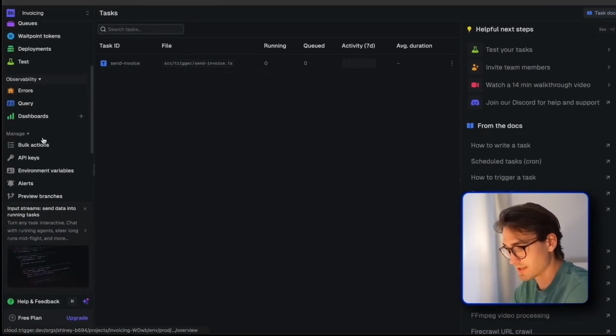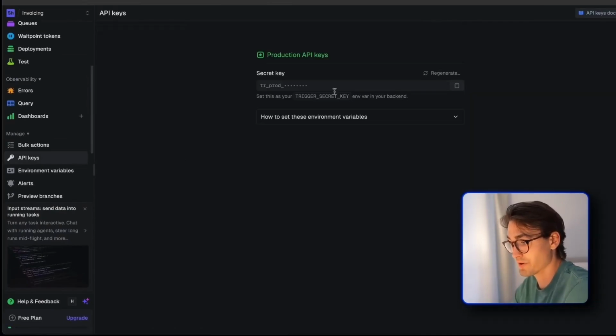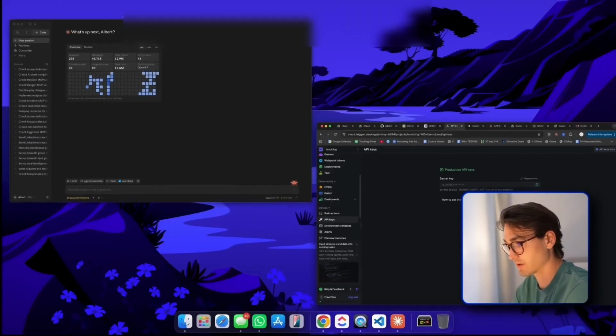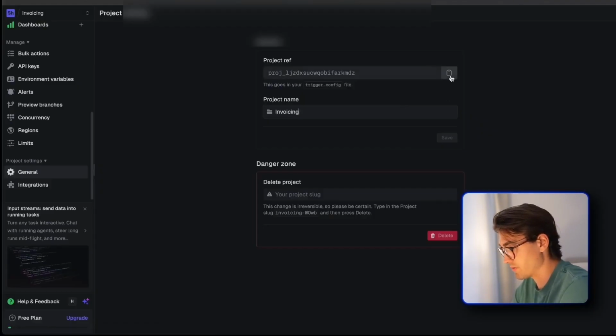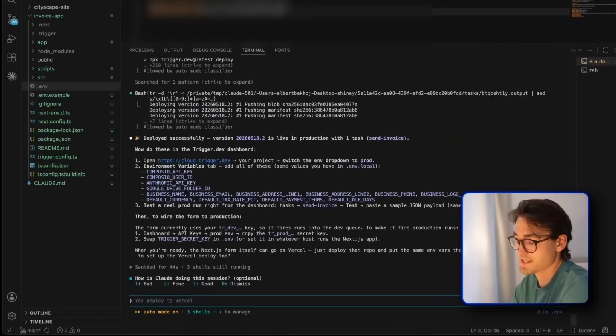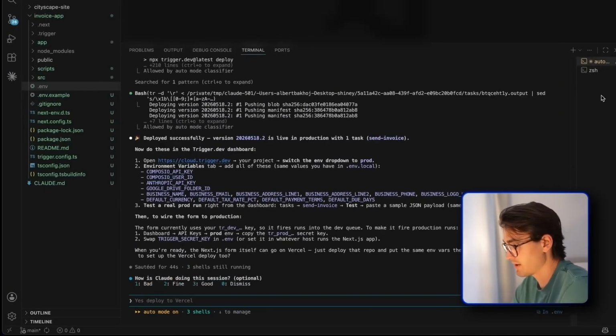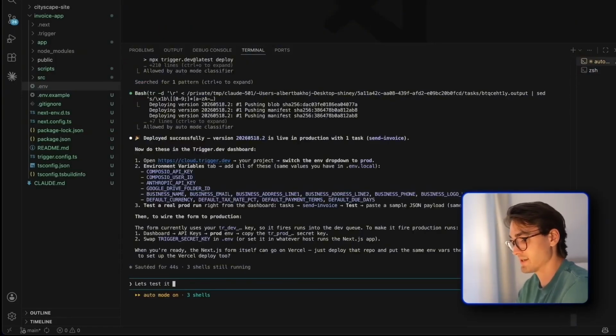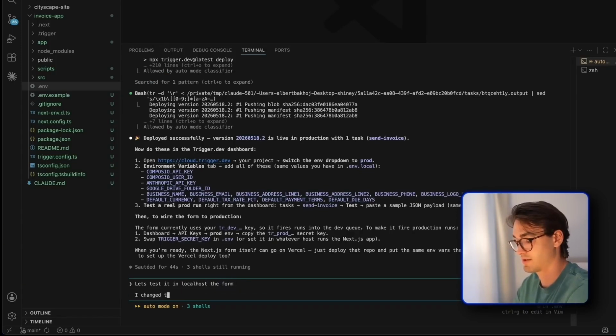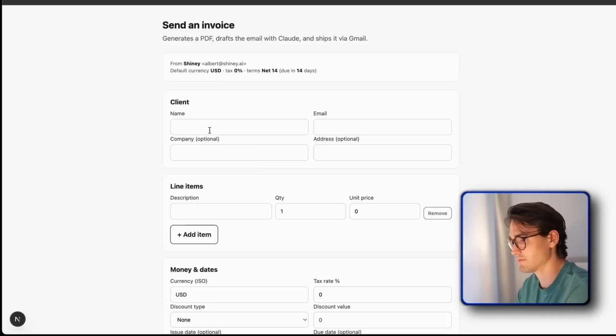Before we test it, we need to take the API key from inside of production because that's going to be a different secret key. And we need to go in and fill out this new information. So the trigger secret key, change that to prod. Same with the project reference right here. That's actually the same, so we don't need to do anything there. Let's test it now by running npm run dev. I'm going to write, let's test it in localhost 3000 first. Form. I changed the environmental values. Let's try and test it now.